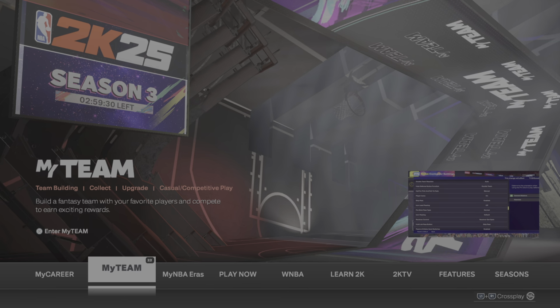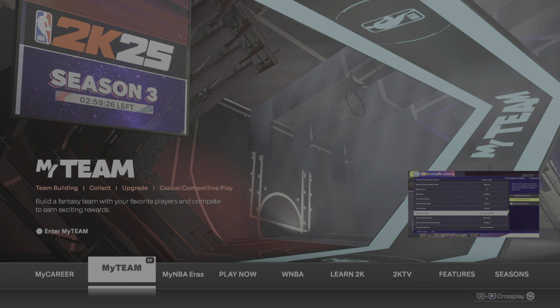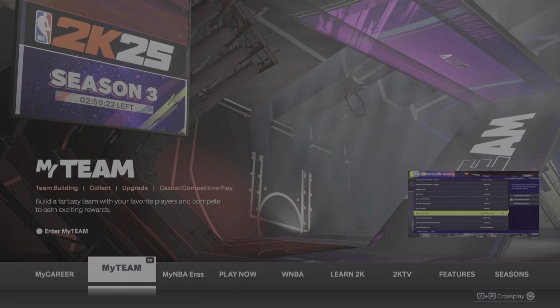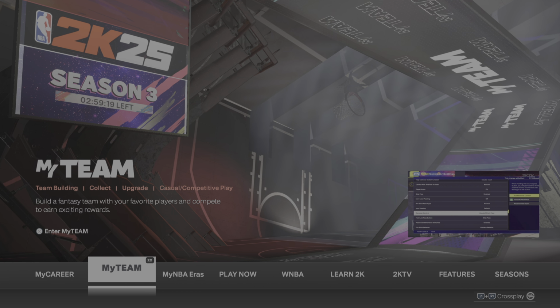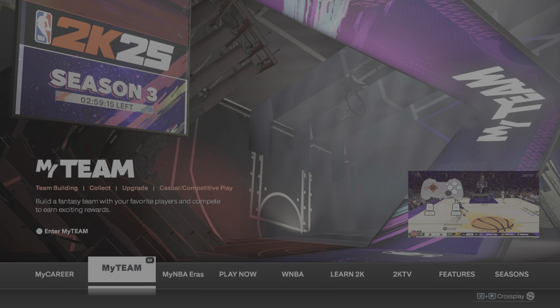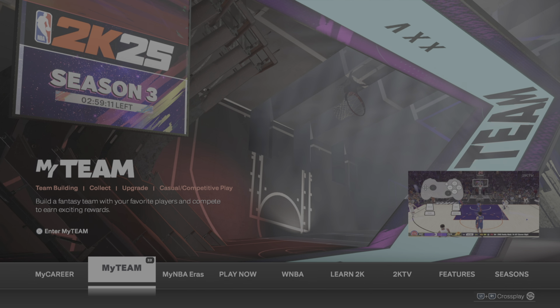But you can also change the receiver control option under controller settings to perform other actions besides the get open pass. Setting it to handoff pitch pass will make the receiver you're pointing at come to the ball for an easy handoff. And setting the option to full receiver control will give you full control to move the selected receiver anywhere you want, basically allowing you to control two players at once.